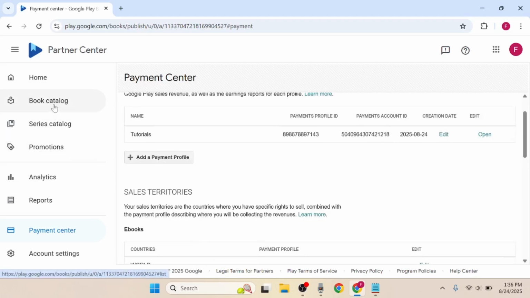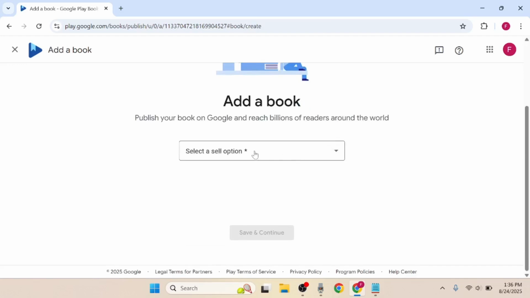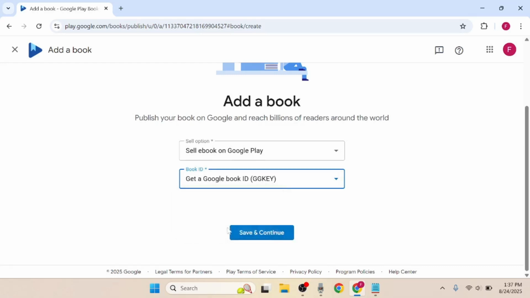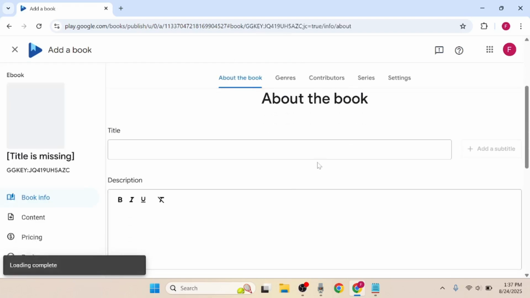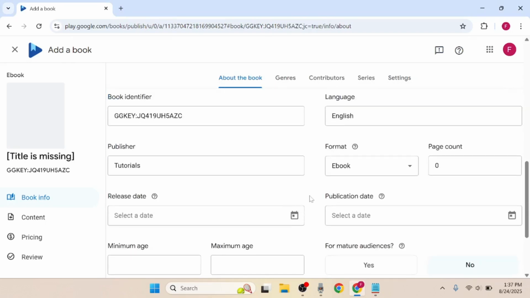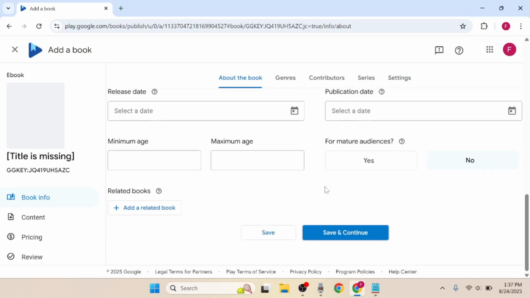Click on Book Catalog from the menu and then select Add Book. From the drop-down menu, choose Sell eBook. Then, if you don't already have an ISBN, choose the option Get a Google Book ID, and then save and continue. Now you'll need to provide details about your book. Enter the book's title, description, format, language, publication date, and age preferences. Once this information is filled in, save and continue.